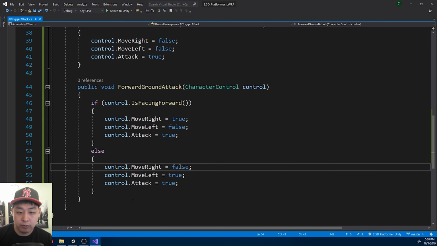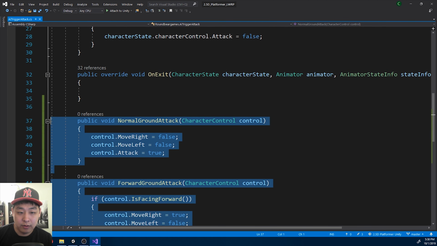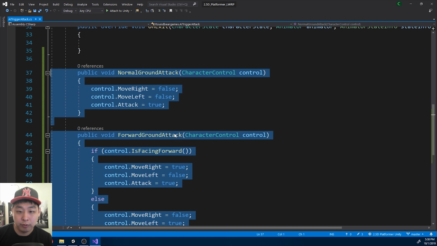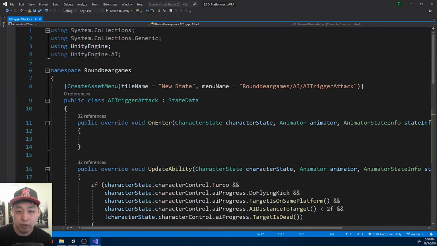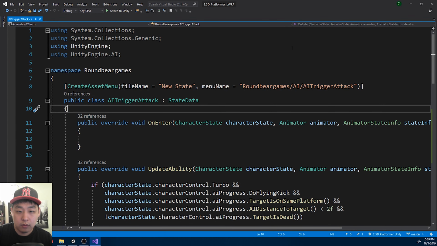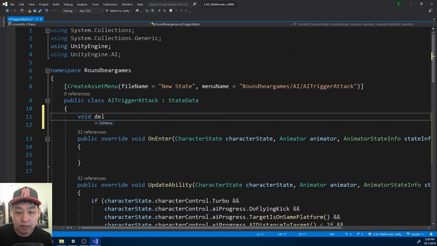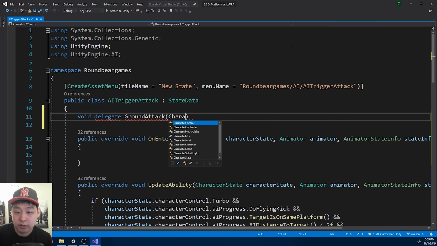Now what I want to do is randomly select between these two variables, or I'll also have more later on. Right now we just have two, and I want to select one of these. So I'm going to go up. I'm going to create a delegation. I'll call it ground attack, and just like the ones below, we'll take character control as a variable.